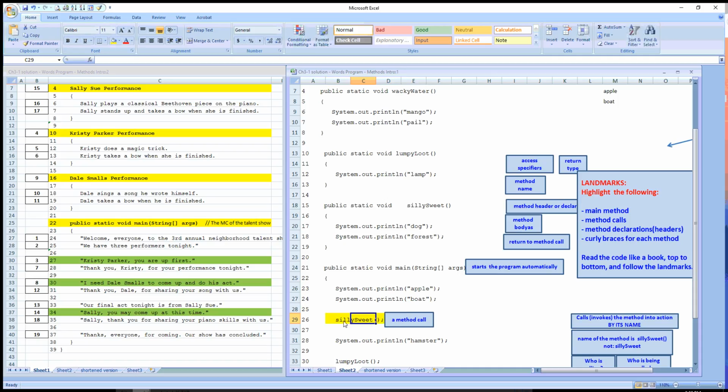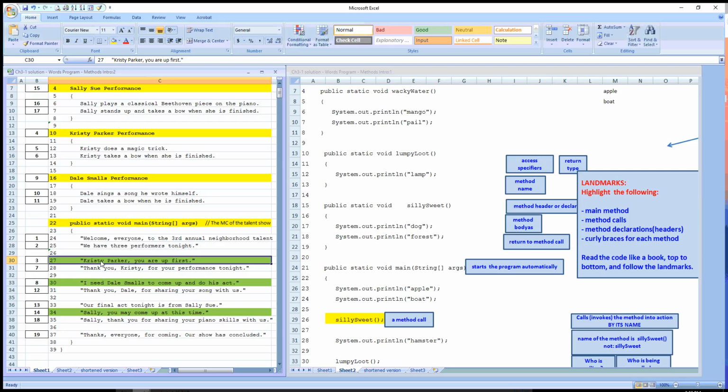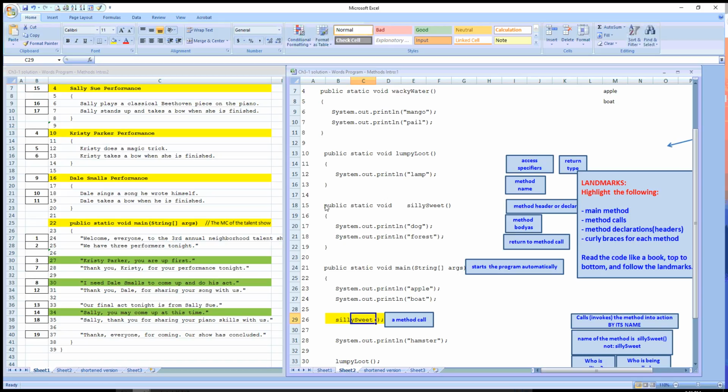Now it's going to take us to, just like Christy being called to action, she goes up here, and the next line of the program is actually up here, and we have the heading of Christy Parker's performance and the things that she does. And so we want to actually go up here to silly sweet. You know what I should do is make this the same color. And so it's going to go up to silly sweet, and so we're going to do that as a landmark as well.